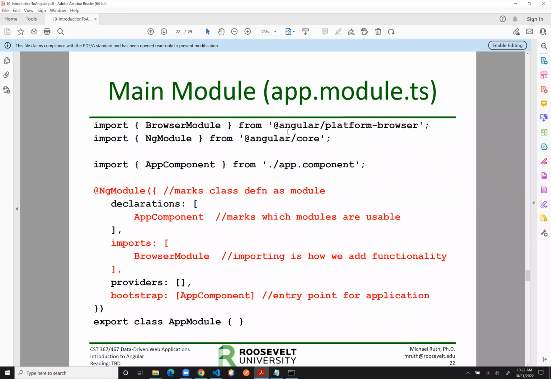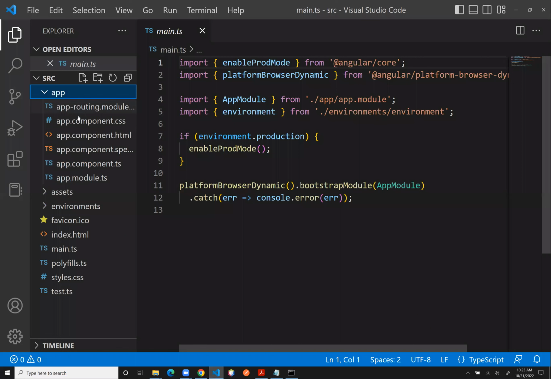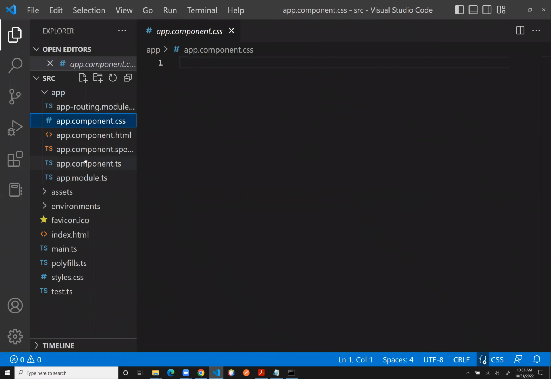The main module, app.module.ts, does some imports. It makes some declarations, marks which modules are usable in this context. And then it has imports. We're going to play with the imports. It's not going to be skippable, but you're going to need to import things. Right now, we just have a browser module. It's basic. I think that's the default. Right, you go to app component. Where is it? There it is.